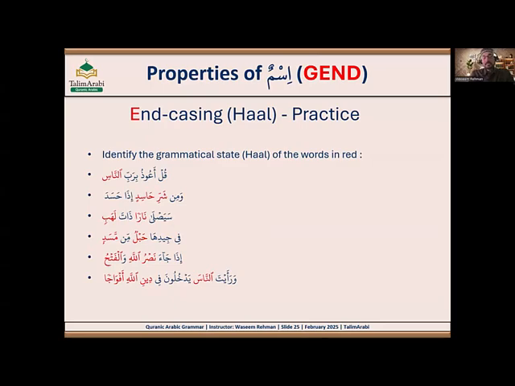Now some examples from Quran. Identify the grammatical state or hal of the word in red. قُلْ أَعُوذُ بِرَبِّ النَّاسِ. النَّاسِ. Starting with al, it's a definite ism, but the last letter has a kasra on it. That means it's in jar status.